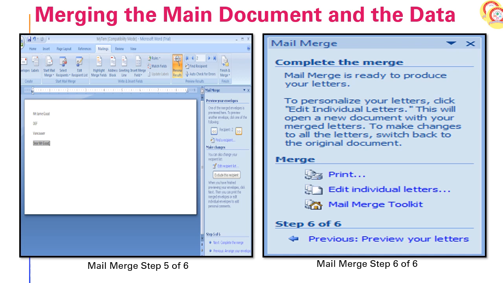From this pane, you will choose to print some of the letters or all of them. You can also use edit individual letters to view the merged letters and save them in a new file. Then what you will do, children, the last step is to save the main document file.